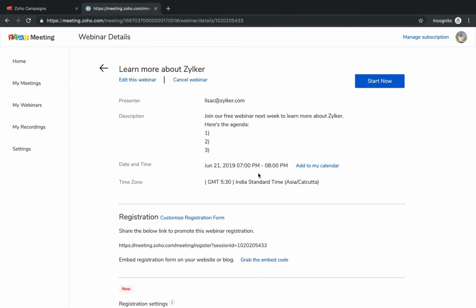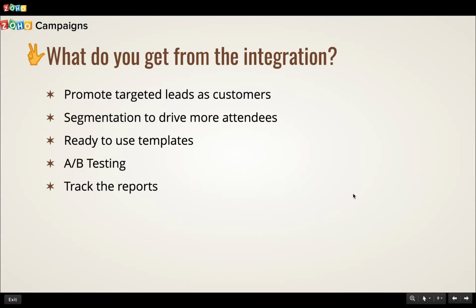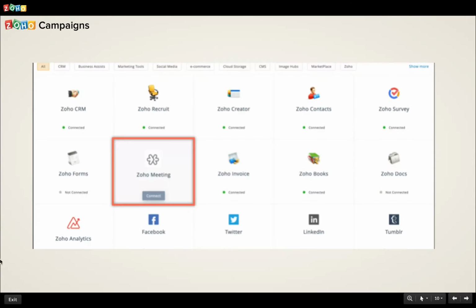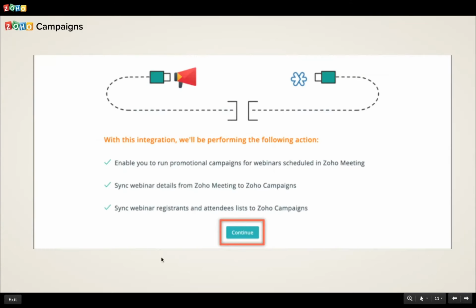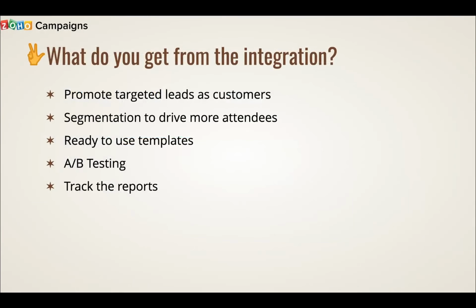So now I hope you got a basic idea about both the products, and now you would be thinking about what you receive by integrating these products. By integrating Zoho Campaigns and Zoho Meeting, you can promote targeted leads as customers by increasing your engagement with them through webinars and webinar promotional emails.